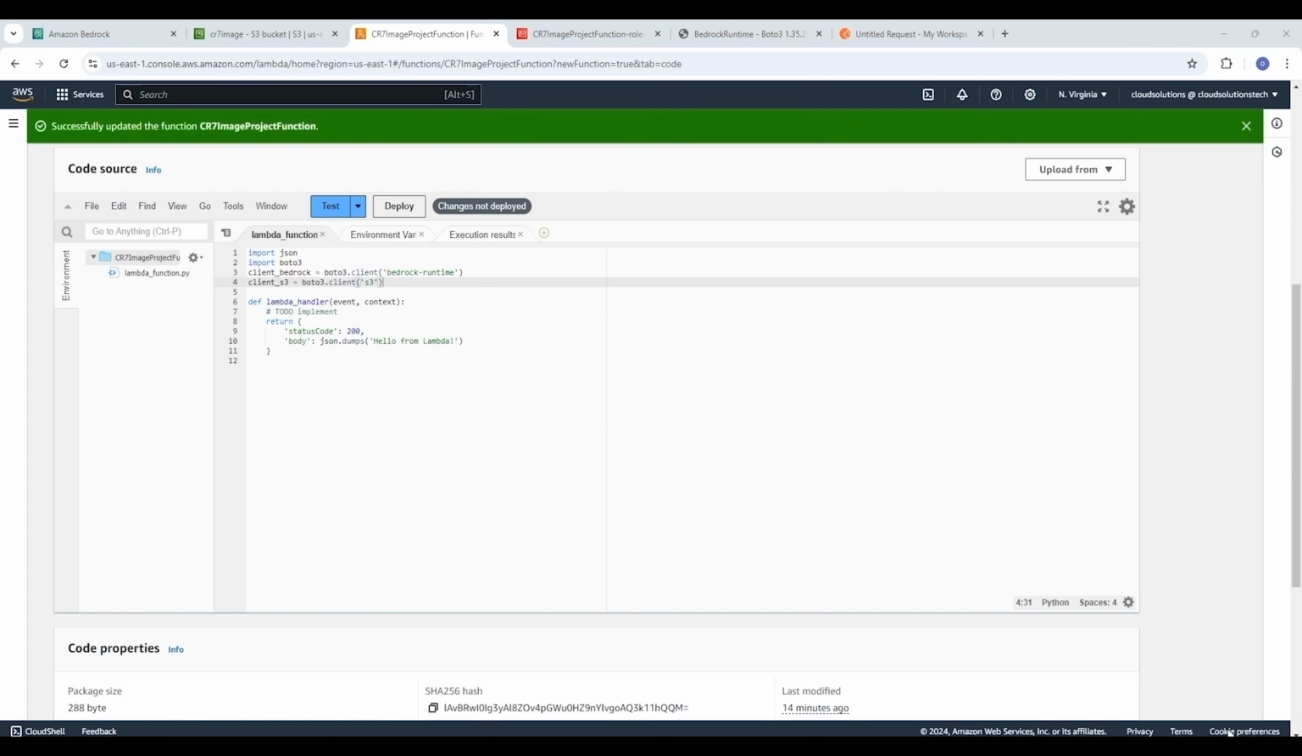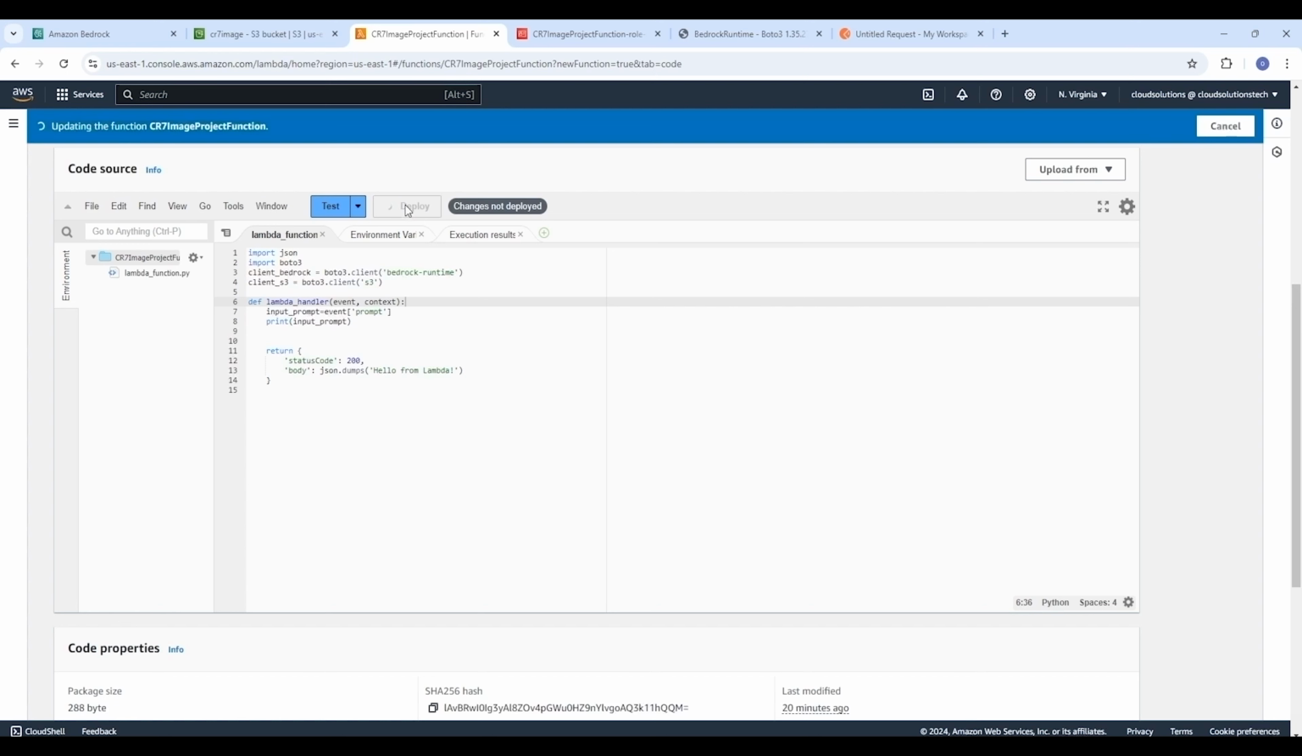Next thing that I have to do now is to store the input data, which is the prompt, in a variable. We say print. So before I go find the script, let's just test the work we have done so far. It looks good. So I'll just do a deploy. Okay, successfully updated.